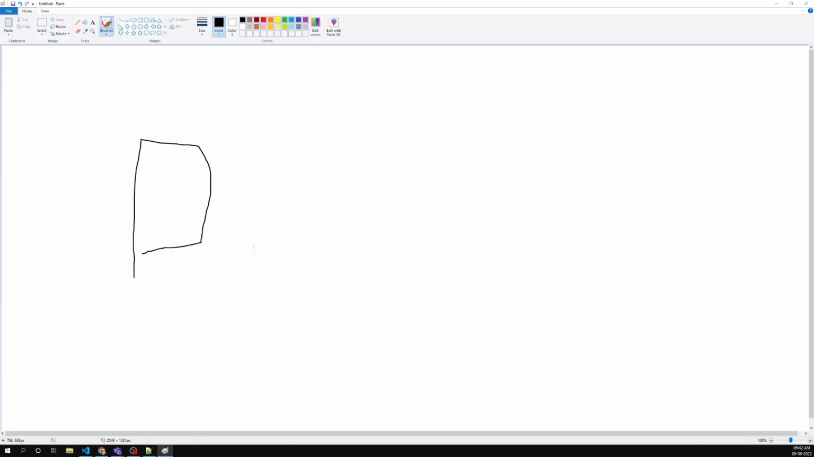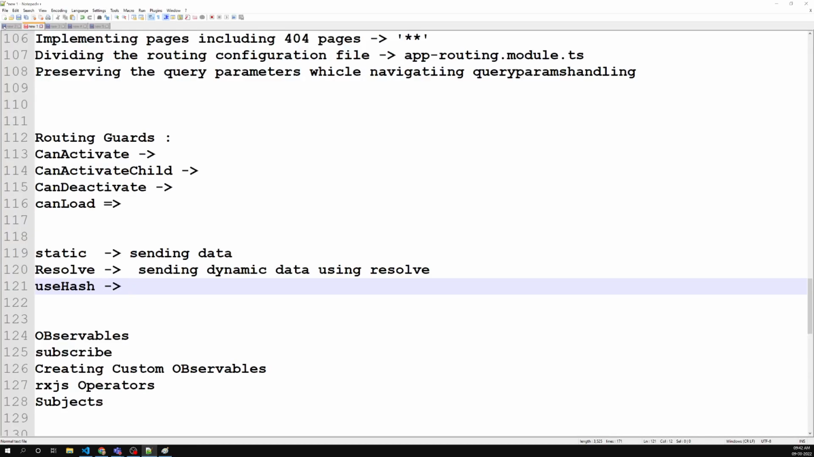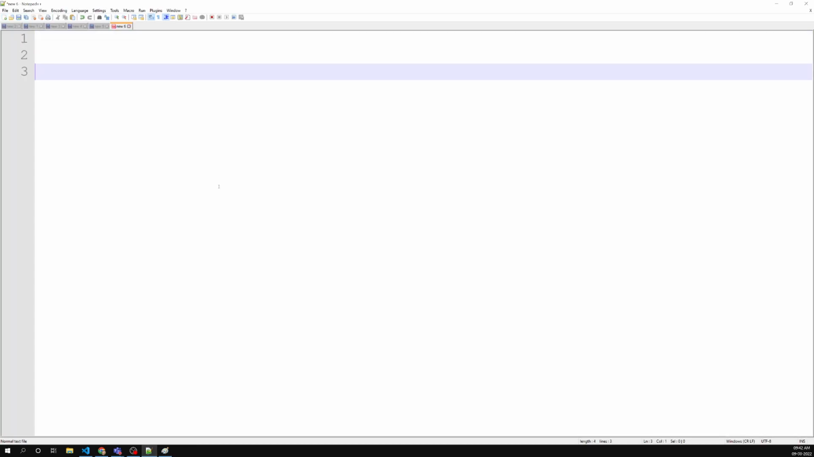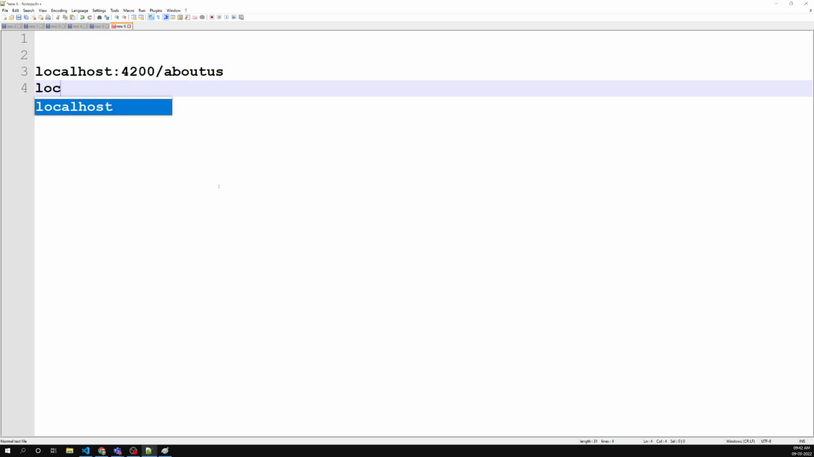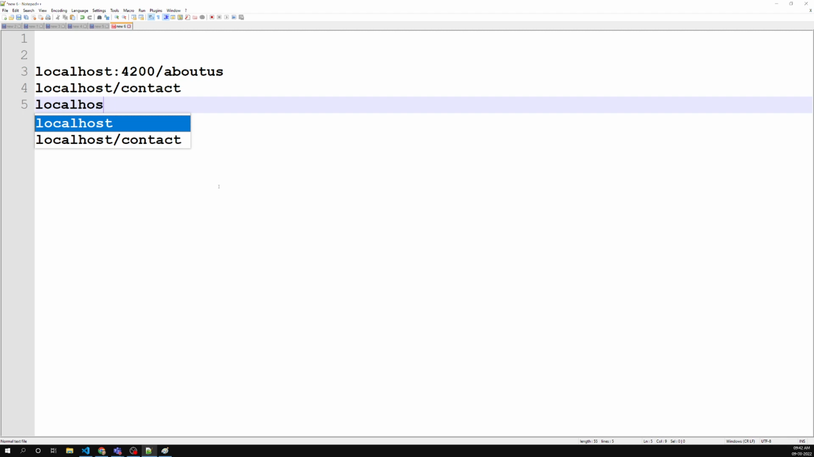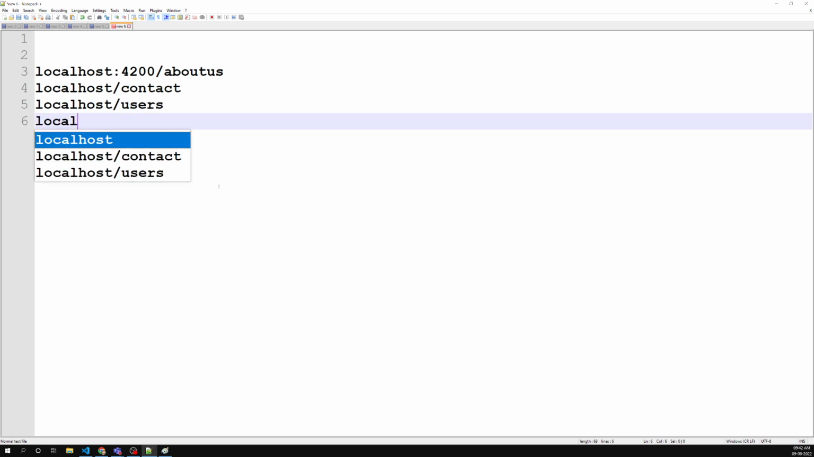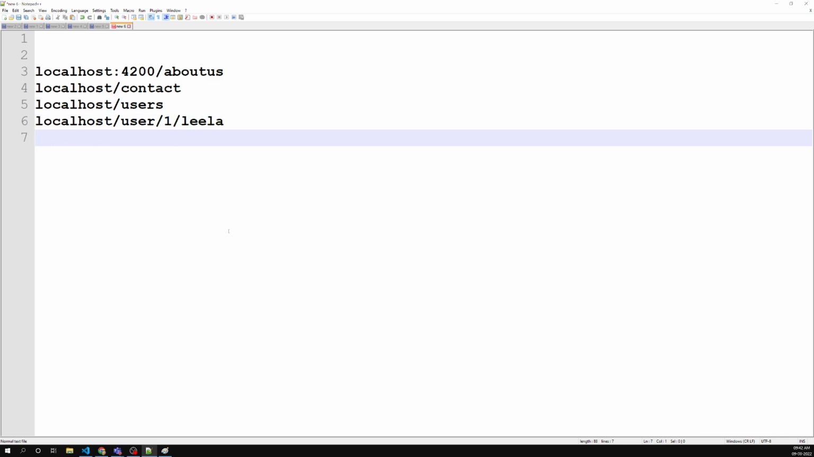The URLs are in such a way that we have localhost:4200/aboutus for the about us page, localhost/contact, or instead of localhost it could be anything like www.example.com, then /users, so localhost/user/1/Leela. The URLs look something like this.